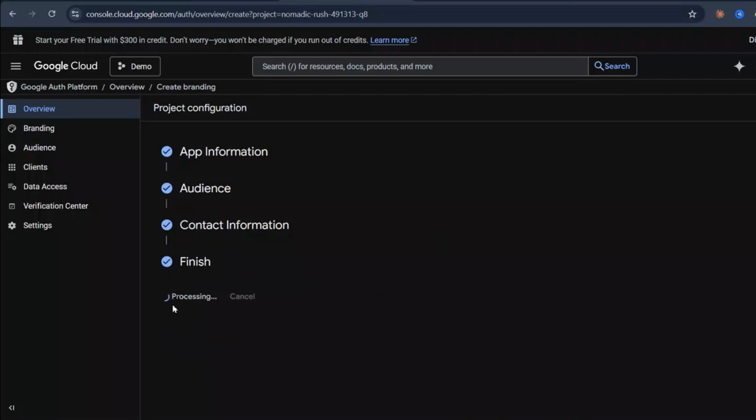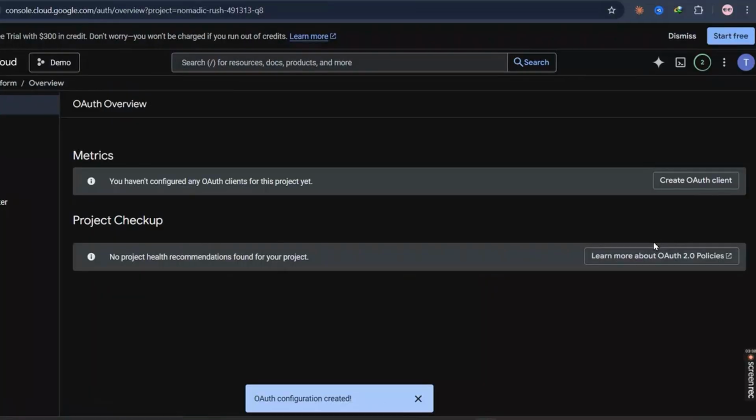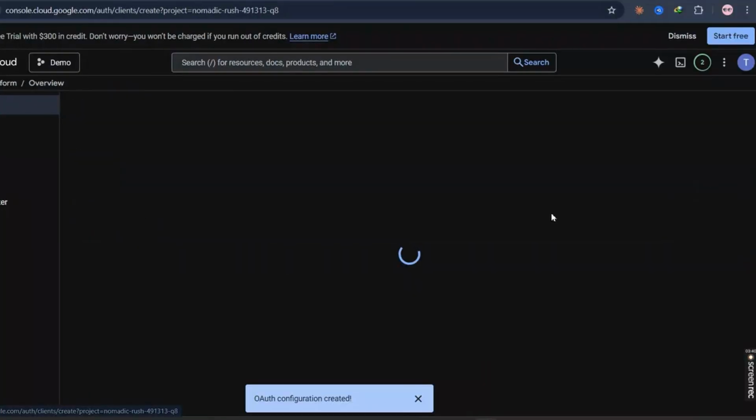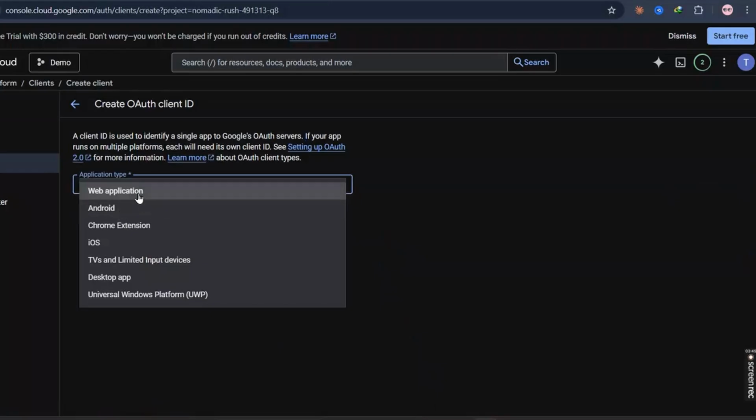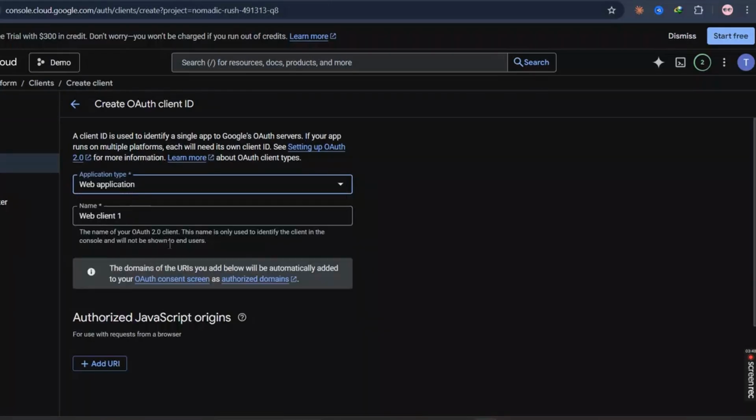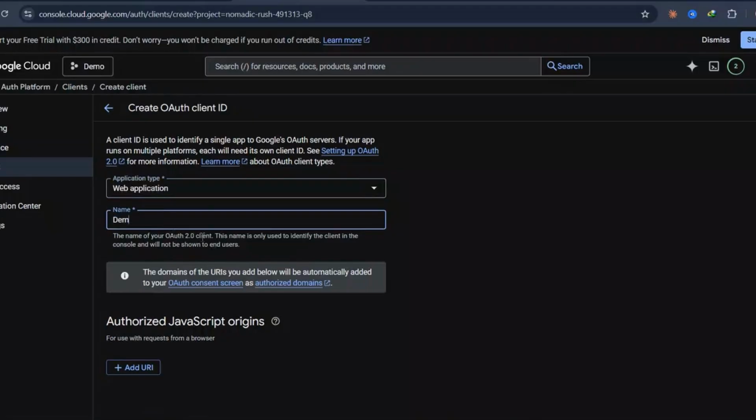Now you can see we already created our client, and we will make an OAuth client and click on Create OAuth client. Here we select our application type, Web application, and rename the client, like demo.